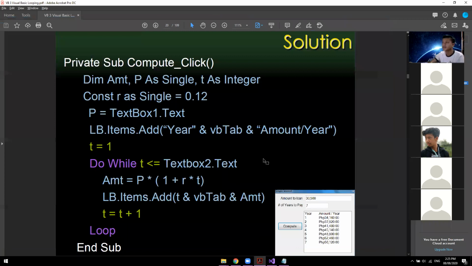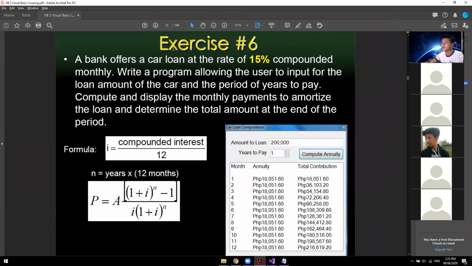Okay, so proceed na tayo sa next. So, exercise number 6. A bank offers a car loan at the rate of 15%, compounded monthly. Write a program allowing the user to input the loan amount of the car and the period of years to pay. Compute and display the monthly payments to amortize the loan and determine the total amount at the end of the period. So, ito yung formula natin.